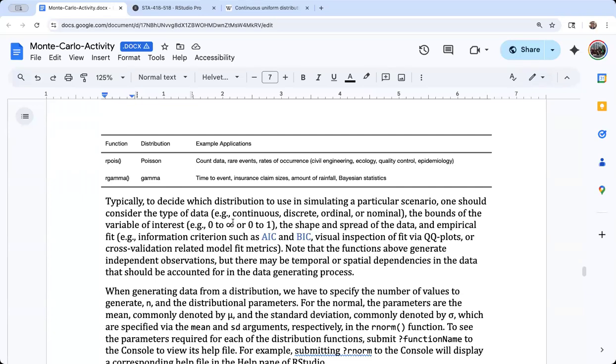The shape and spread of the data, how much variability there is. With all these factors considered, there's a lot of choice along the way in terms of choosing what distribution you want to generate from. So how can you know if you've made a good decision? Well, fortunately, it's not all subjective. If you have a little bit of actual observed data from this phenomenon that you're trying to simulate, you can use metrics like Akaike's information criterion and the Bayesian information criterion, AIC and BIC, to assess model fit.